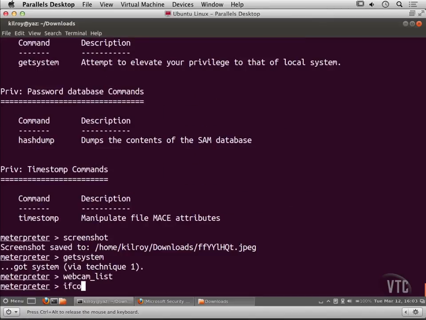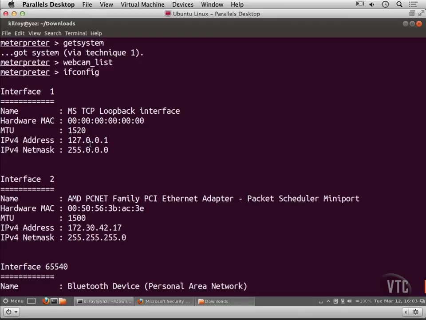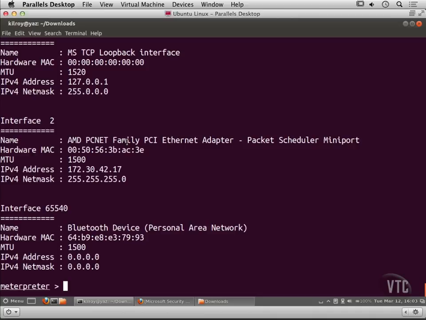So here's something else. I could actually take a look at the interfaces on the system. So it looks like I've got a Bluetooth device, I've got an AMD PC net, I've got a Microsoft TCP loopback interface. Of course, that's my loopback address right there. So you can see we've got complete access to the system, do anything we want at this point. I could actually upload files if I wanted to. So there's a lot of things I can do post-exploitation. And coming up, I'll show you how to do things like pivoting and tunneling, which will give you the ability to actually get to systems that may be behind this one.